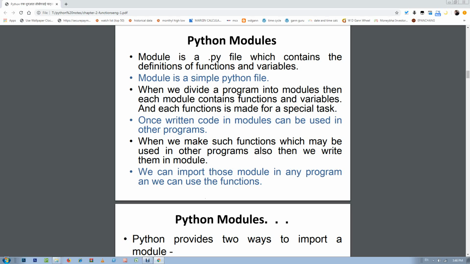Hello students, today my topic is Python module, as I told you in my last video. So, what is a Python module? In the case of Python, it is a simple file which has the extension .py. A module is a .py file which contains the definitions of functions and variables.